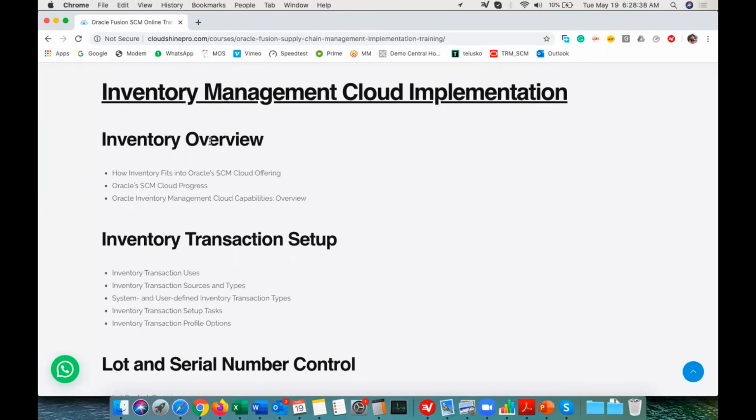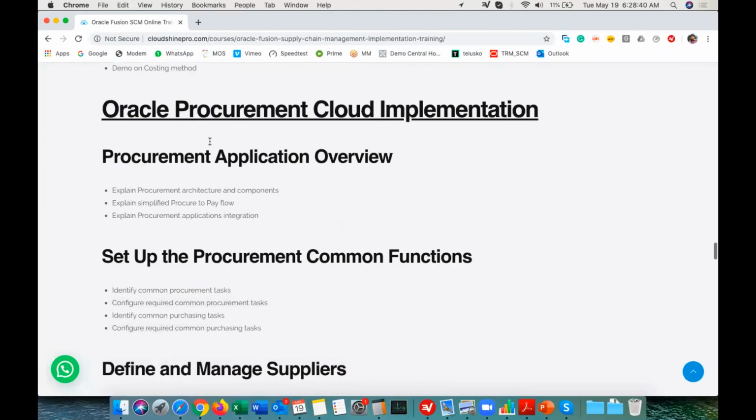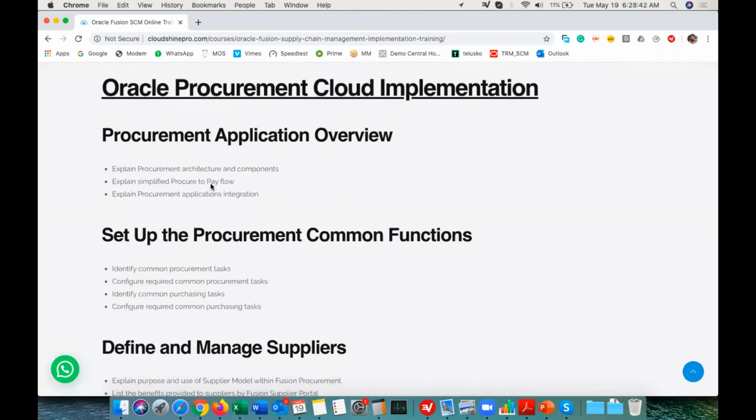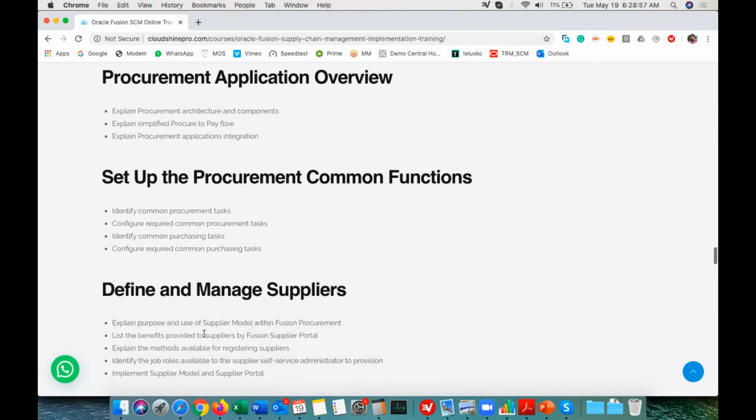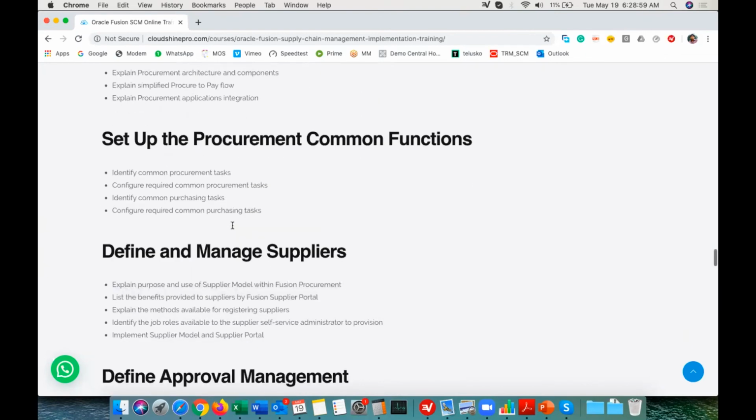Okay. Then we will start the procurement cloud. We will do the procurement end to end. Today I have shown you the procure to pay flow, so we will see the procure to pay flow in the system from the start, from the requisition creation till the end of the execution. Then we will do the end-to-end implementation as per our BR100 document.